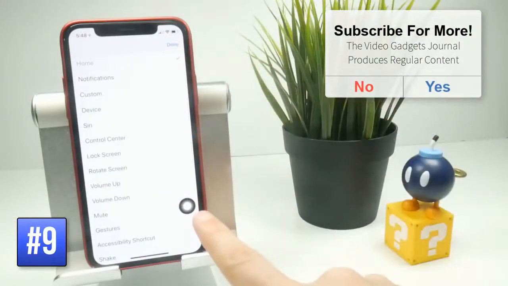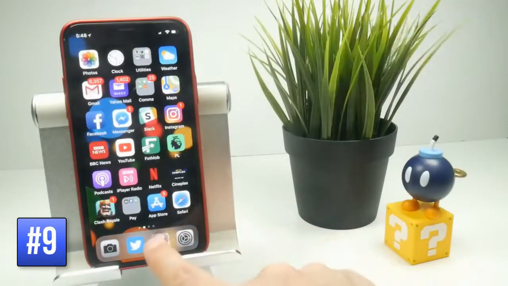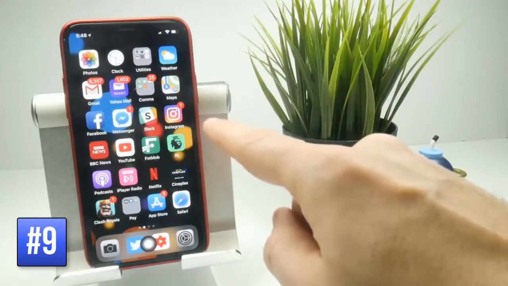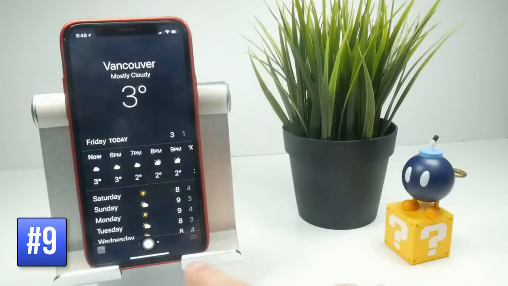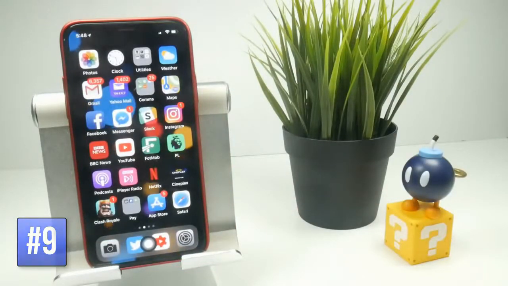So now that will act as a home button. Just like that. You can put it down at the bottom of the screen if you want to, in the same places where the home button traditionally would be, and then you can tap on it to go back to the home screen. So if you want it and you think it's faster, there we are.